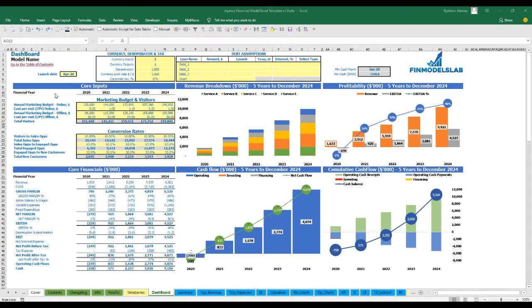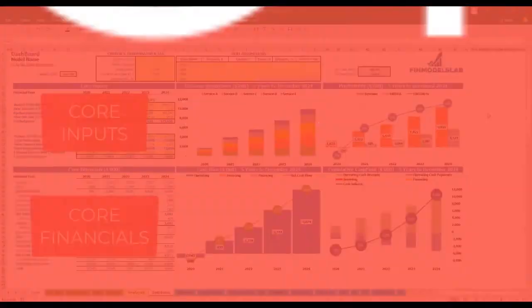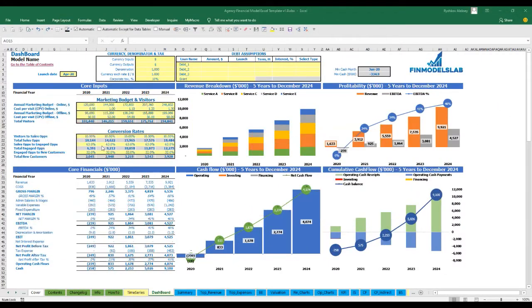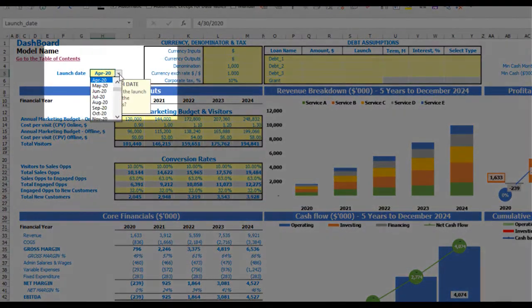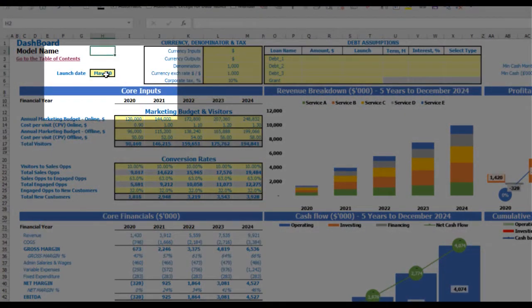On the dashboard, you can set up your core inputs or drivers and see the core financials and core charts related to the model. So let's start the model setup from the launch date. For example, your business will launch in May 20. Also, you can see that each yellow cell has this notification window with explanation of what you're supposed to input in this cell. So it will help you to understand and navigate across the model easily.